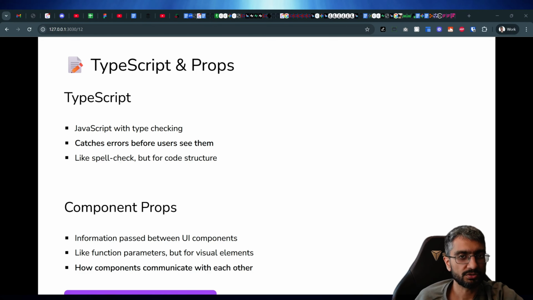Now let's talk about keeping your code organized and error-free. TypeScript. This is JavaScript with type checking. It catches errors before users see them. This is a bit like spell check, but for code structure. If you try and pass a number where the code expects a string, TypeScript will warn you with an error.